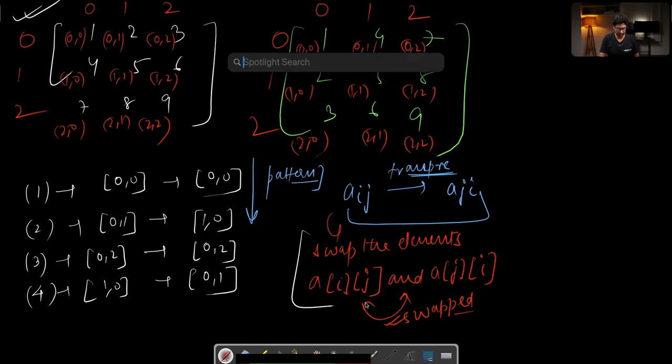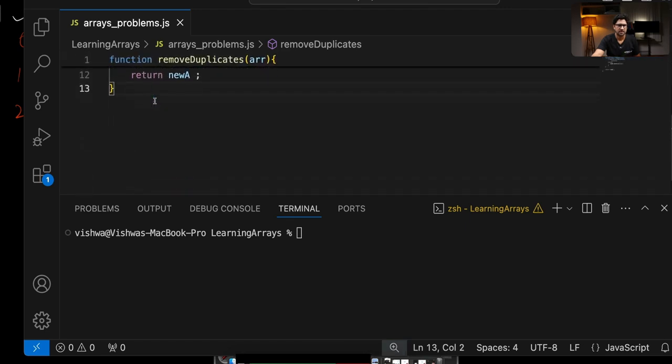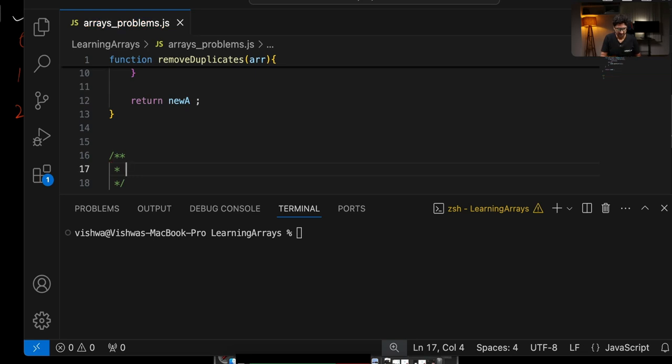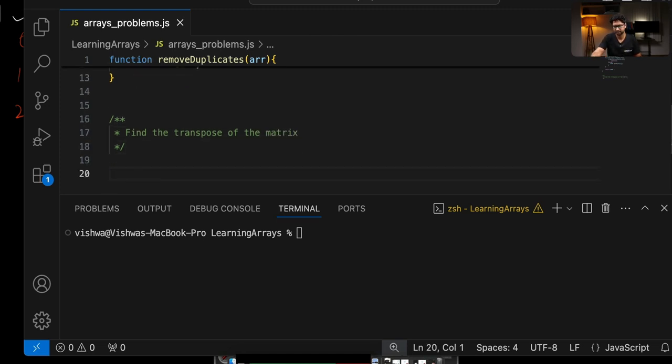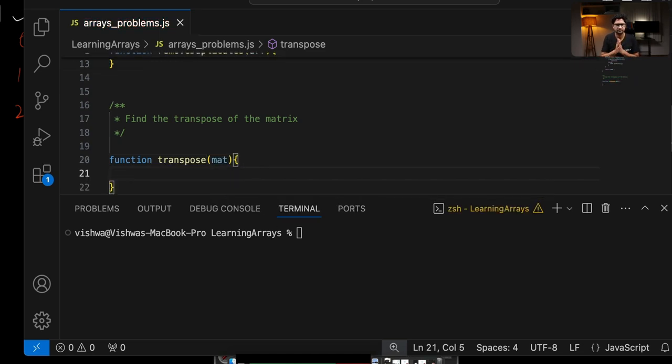So let me open my code. What I do here is, I have to write code which finds the transpose of the matrix. So I call the function transpose, and I have taken a matrix mat. Fair enough.